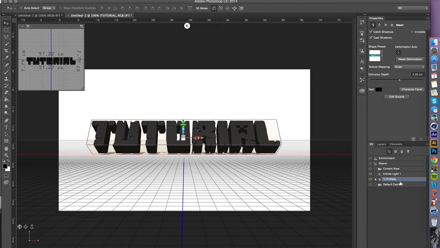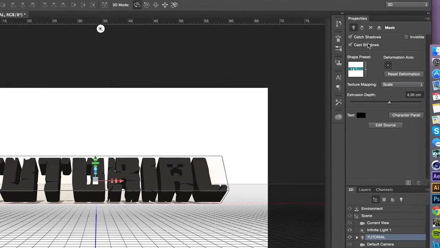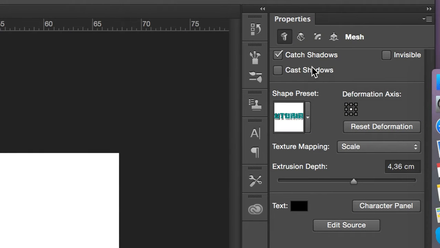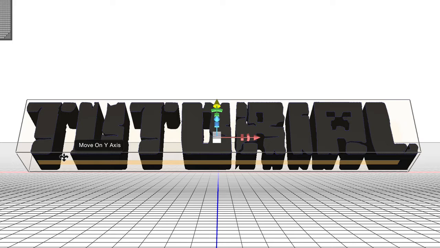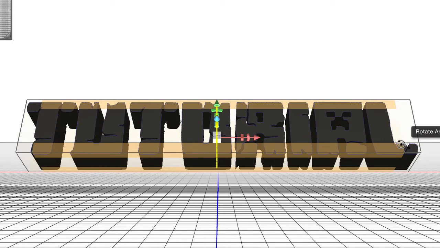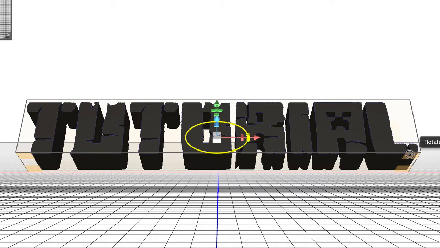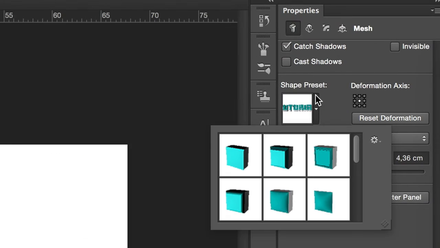With the text still selected, go up here to where it says cast shadows and disable that, because we want the text to be kind of floating around in midair, so we don't want to have any shadows because they'll kind of throw you off and make it appear as if the text is standing on some type of invisible surface, which we don't want to do.